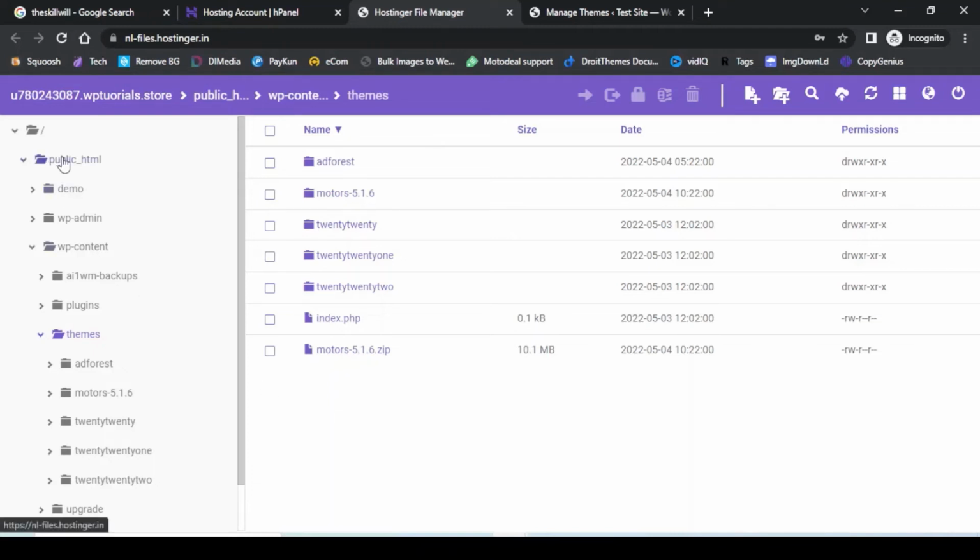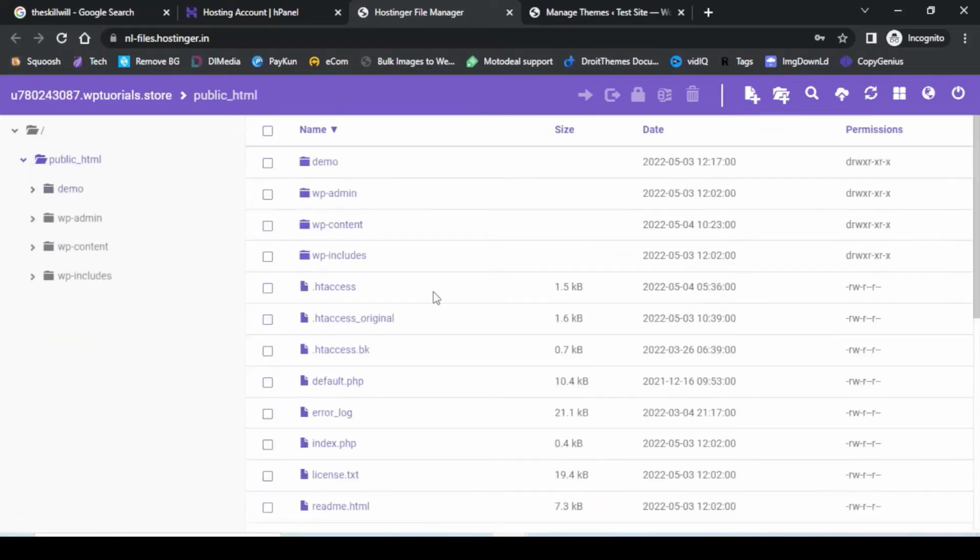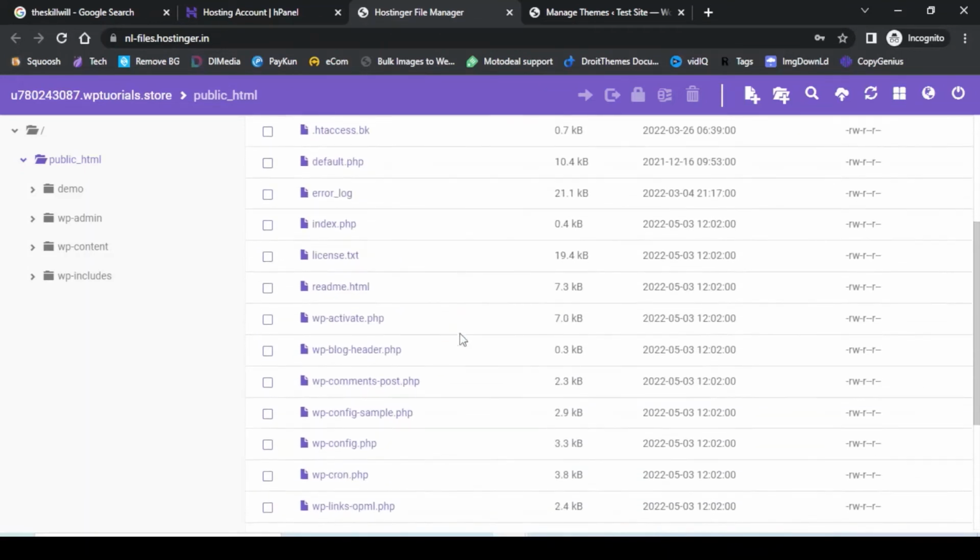So if I now go back to public HTML, I can also see some important files like the htaccess file. Another one is the wp-config.php. From here, you can update the maximum upload size on your website. So in relation to wp-config.php, I have already created a video wherein I have discussed different issues about Elementor and the Elementor editor not loading issue. So you can refer to the video. The link is given in the description.